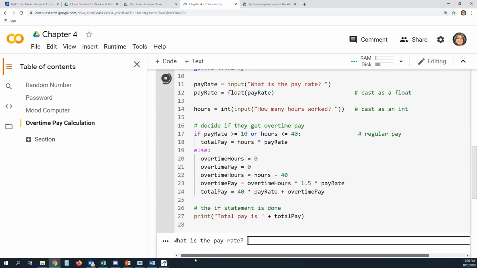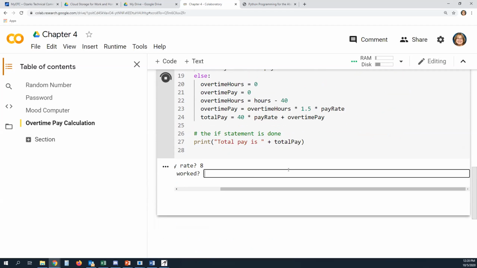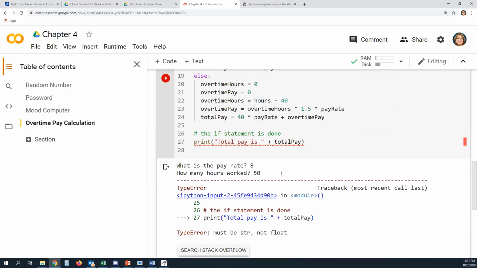All right, so it's asking me, what is the pay rate? And I liked that 8. And now I should get prompted for how many hours were worked. So I'll do 50. And then I finally get that error I was telling you about.